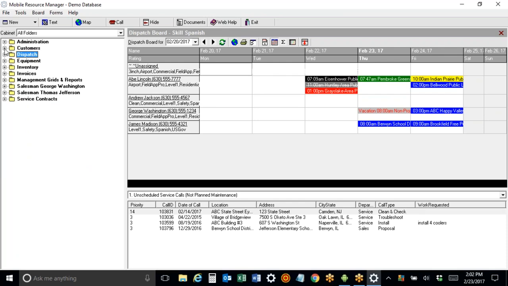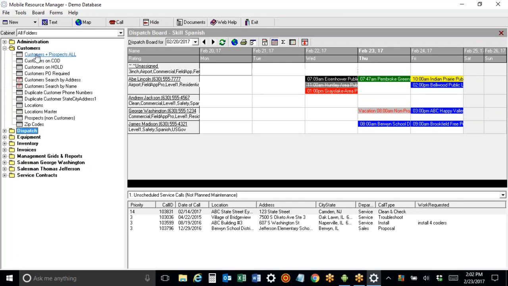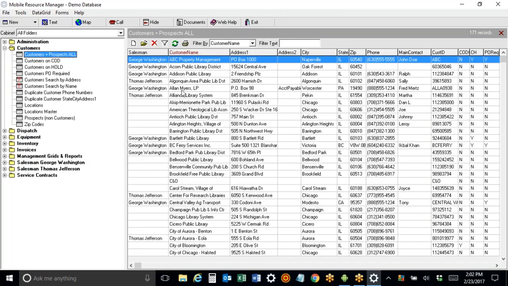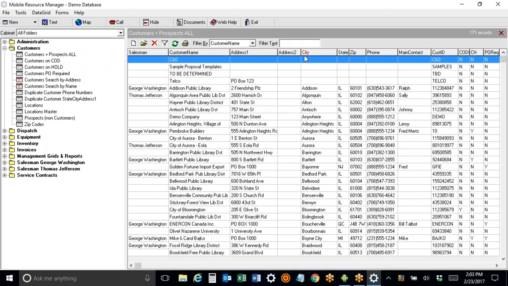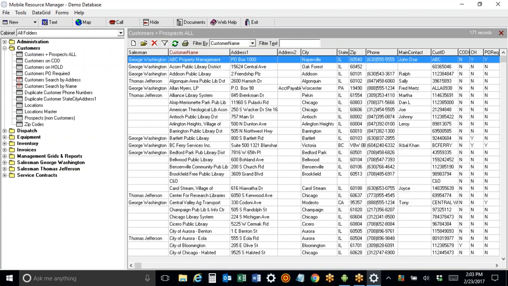Now, on startup, we typically have loaded all your customers in from accounting, and this system is usually synchronized with accounting. So this is a list of customers. Now this thing that looks like a spreadsheet, it's actually a data grid. When you have a data grid like this, you can click on the column headings to sort by that column. So if you want to sort by city or sort by customer name, you just click on it.